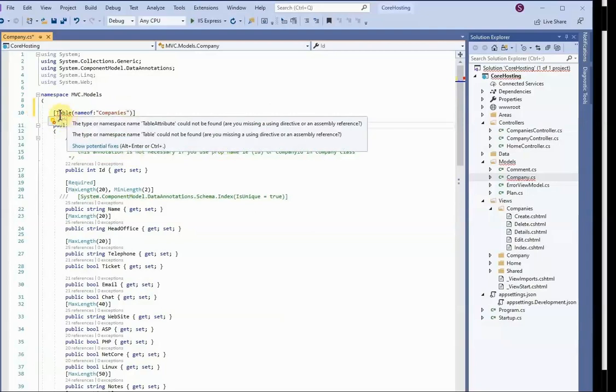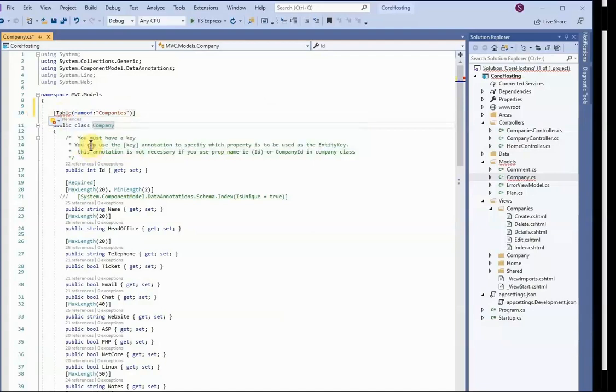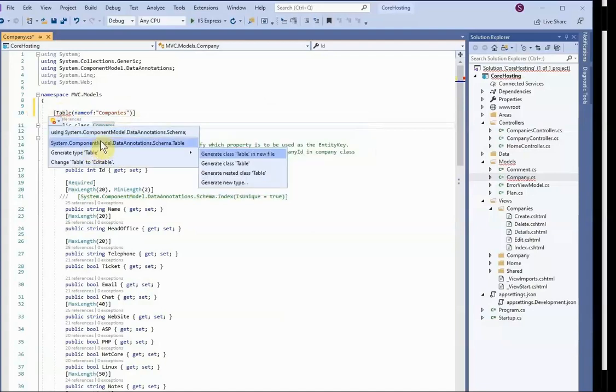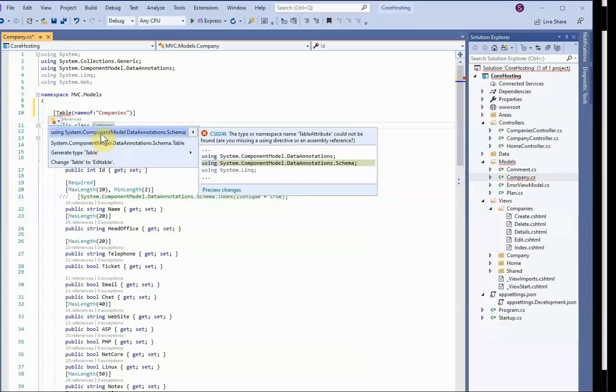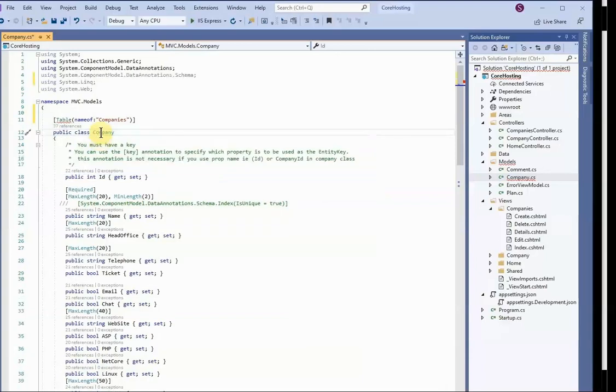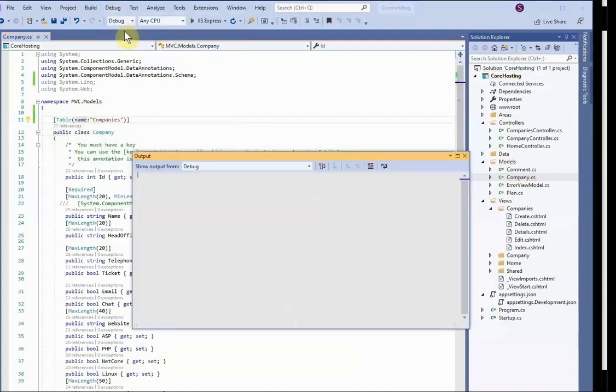See, there is a problem, so we'll see show potential fixes. Okay, so we need to use System.ComponentModel.DataAnnotations, so we'll do that. Okay, looks like there is a problem as well, so we need to use name. Looks okay, so we'll debug again, start debugging.